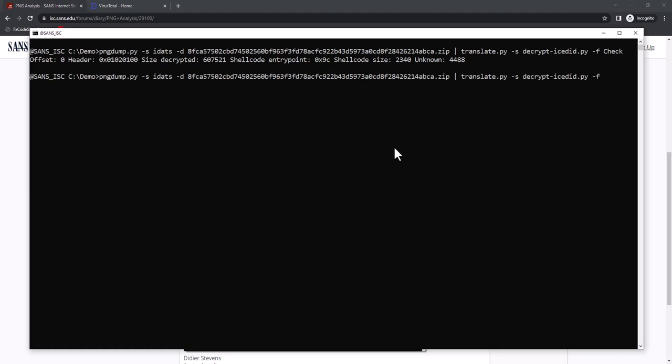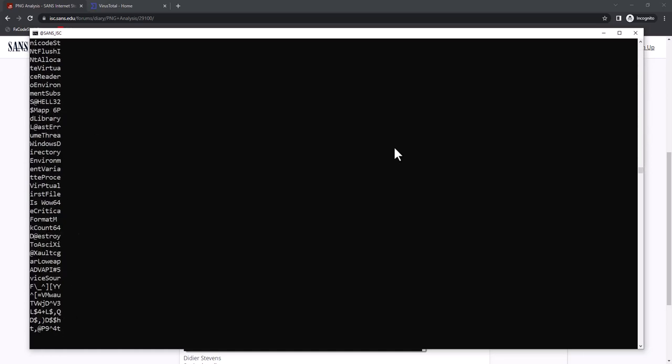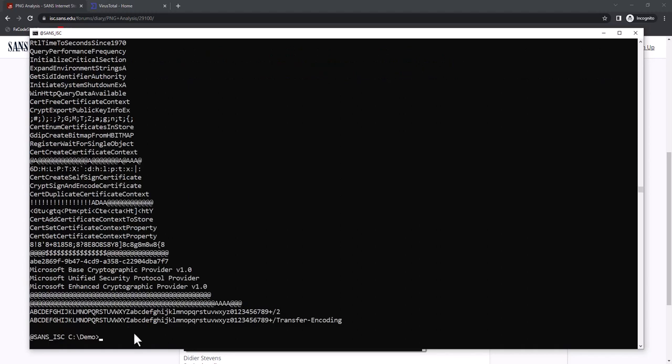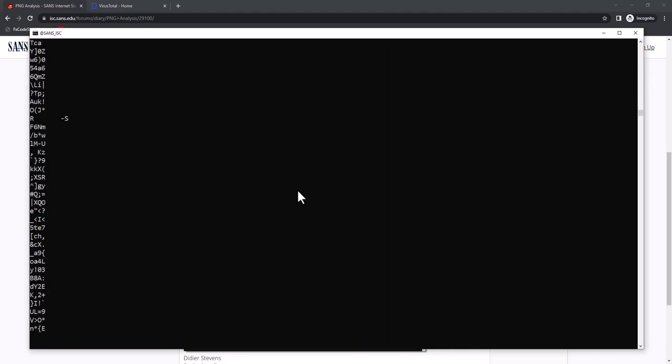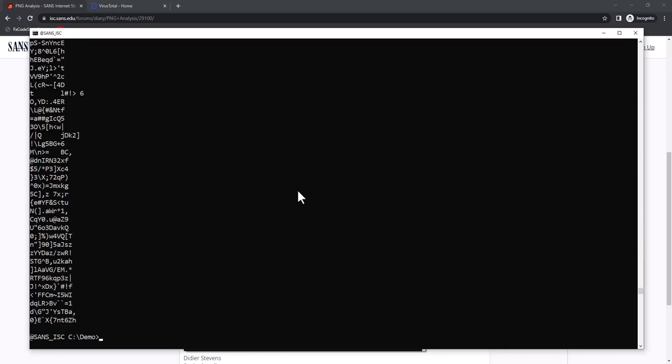And then I can also decrypt this. Now this will spit out binary data. So what I'm going to do is just pipe this into my strings tool, and then we can at least see some strings. So here now we have decrypted data, because if we run this on the unencrypted data, see, we don't get any readable strings.